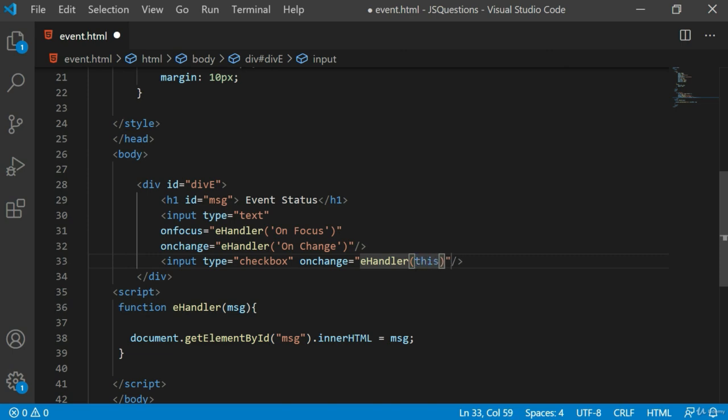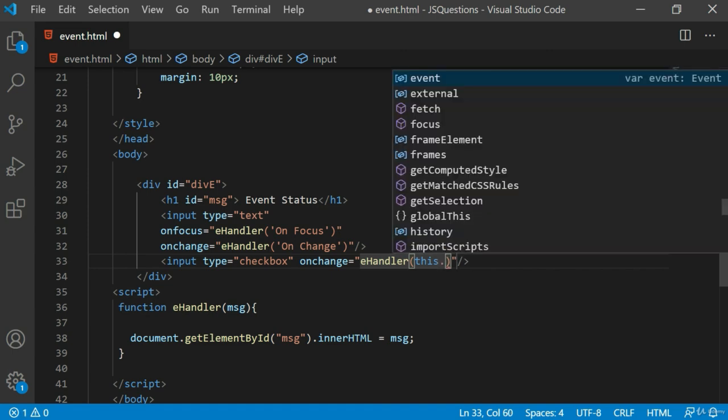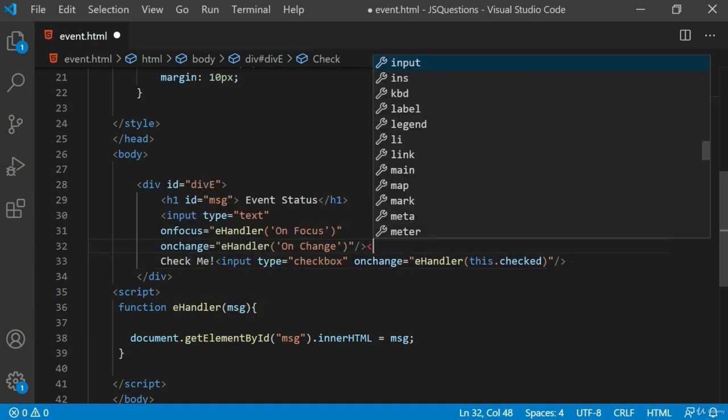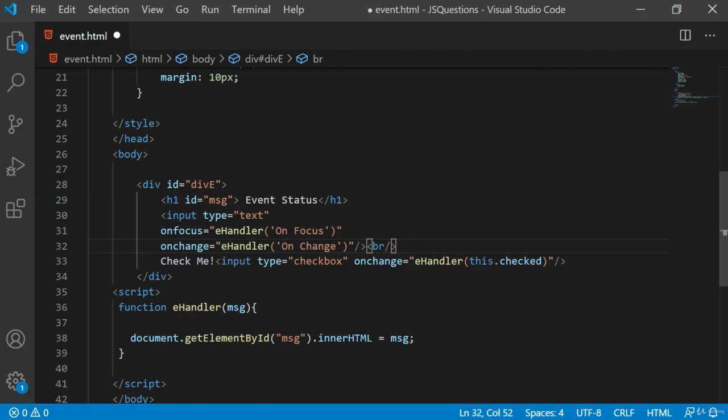That means it is going to refer to the checkbox itself, and that has the property called checked. That means if the checkbox is checked, it will send true, otherwise it will send false. Let me also add some text here. I'll say "check me", and also put a break here, so it comes on a new line.